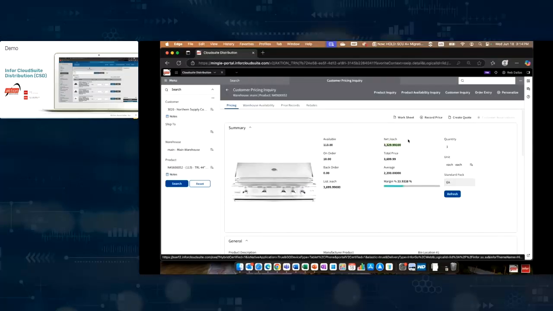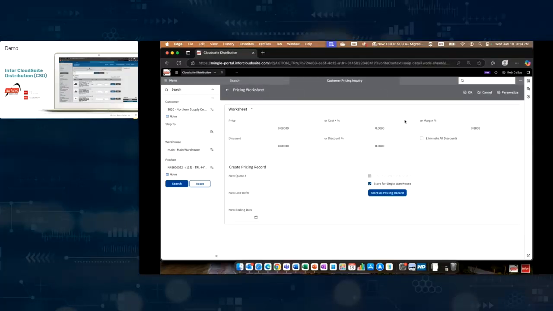I can also open up a worksheet where I can do some what-if type scenarios, different cost-plus, list-less, margin percent or amount negotiations with the customer. And if I have security to do so, I could even create the contract right here on the fly.